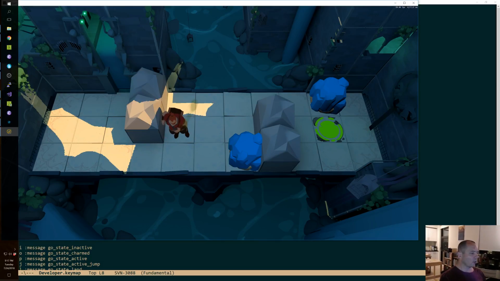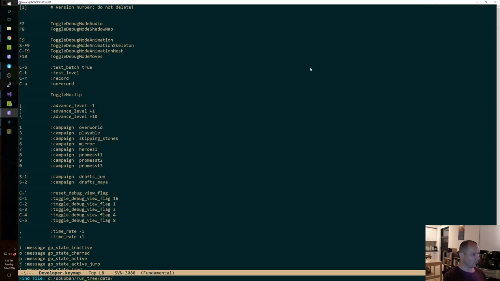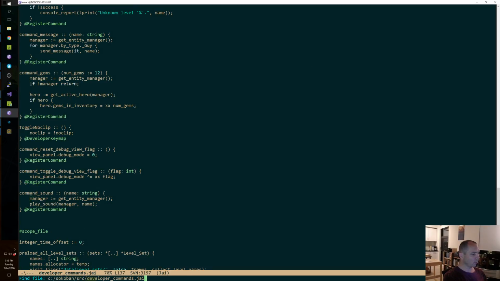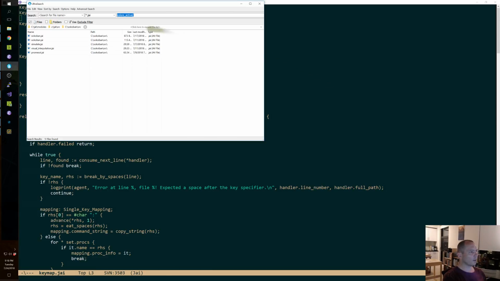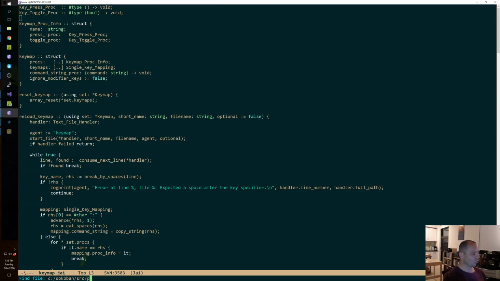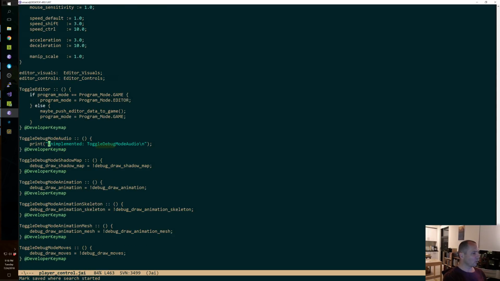Okay. So let's go make sure toggle debug mode audio actually does something. Oh, it's developer, is it key map? Where did I put it? Toggle debug. Player control. Okay, unimplemented. Toggle debug mode audio. Okay. Debug draw audio. Info is not debug draw audio info.